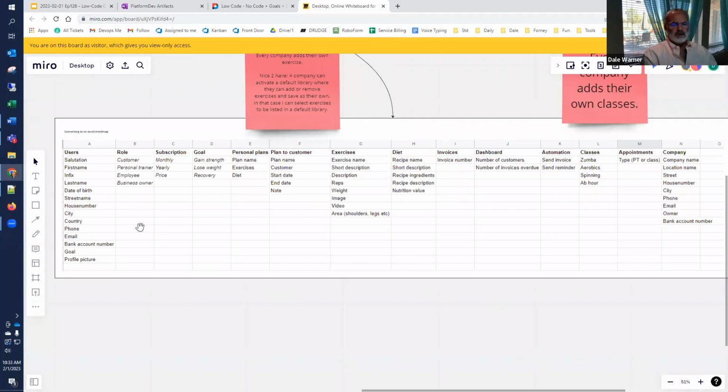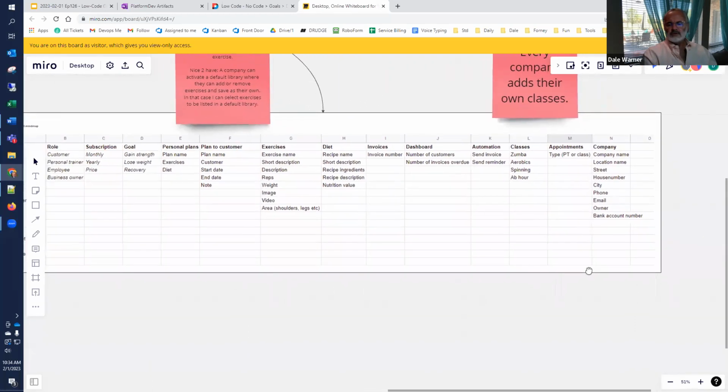And just taking a deeper look at it: users, roles, subscriptions, goals. And then all the way over here to the right, we had company, and I added that yesterday, because we're going to take over the world. Yes, absolutely took over the world.